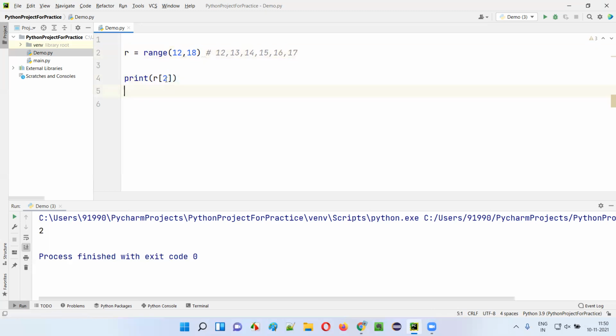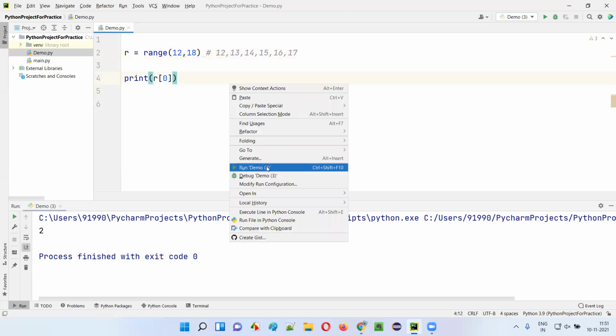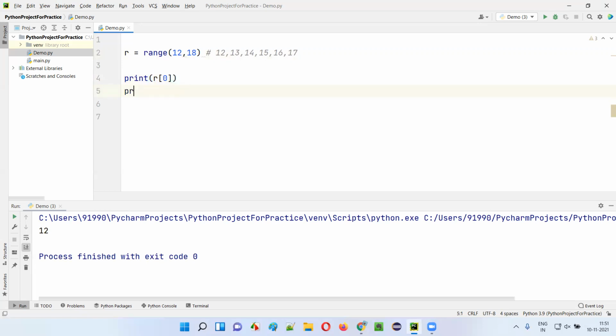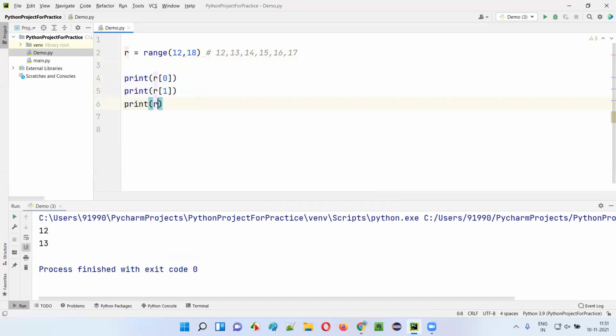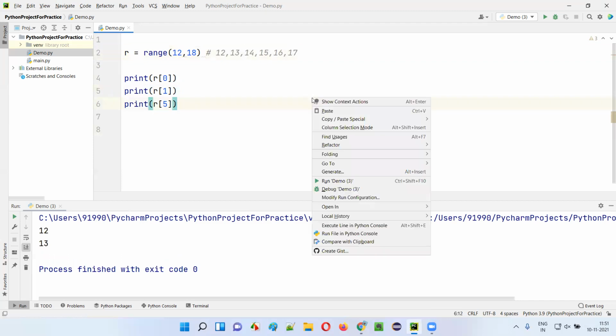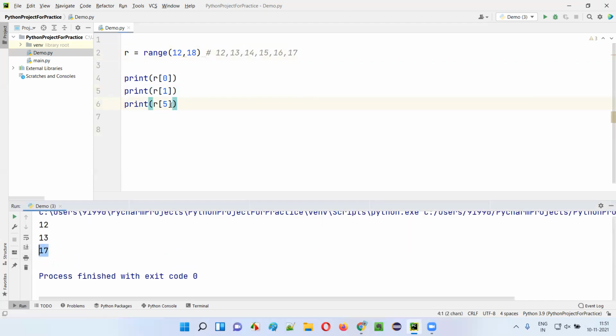Now, if I say r of 0, what will be printed, guys? The first value, the first position value, which is at index 0, will be printed. That is 12 will be printed in the output. If I say print of r of 1, at index 1, that is 13, it will be printed. If I give print of r of 5, what will be printed? Index 5: 0, 1, 2, 3, 4, 5. The fifth index is 17, guys. 17 should be printed in the output. You see? 17 got printed.